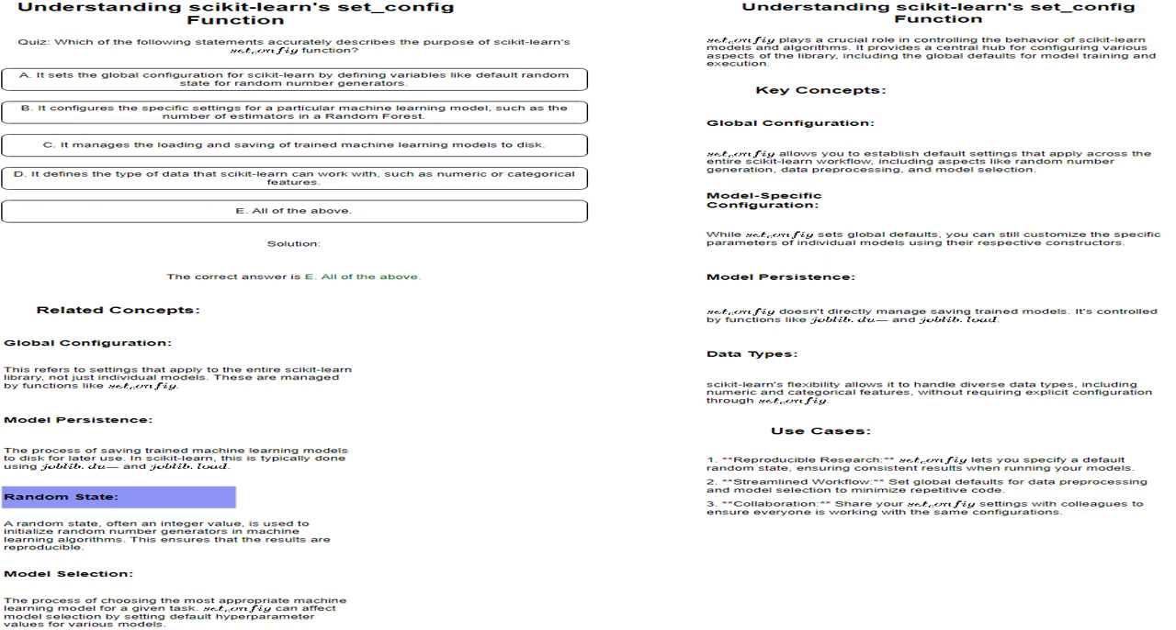Let's say you are training a model for predicting customer churn. To ensure your results are reproducible, you set a specific random state using set_config. Now, whenever you train the model with the same data and the same random state, you'll get the same model, ensuring consistency and confidence in your findings.